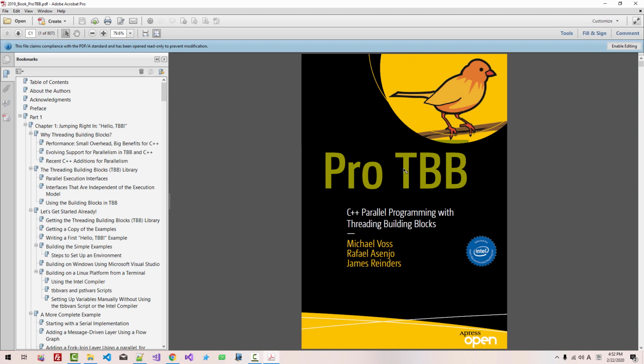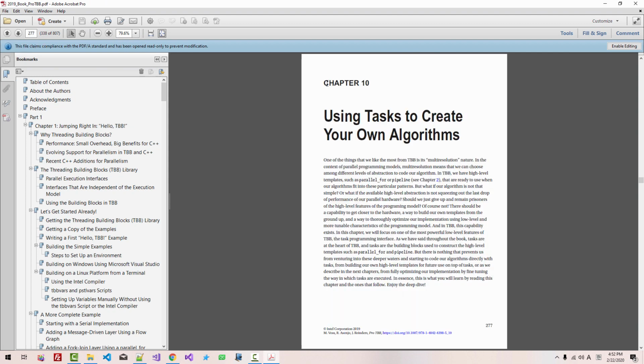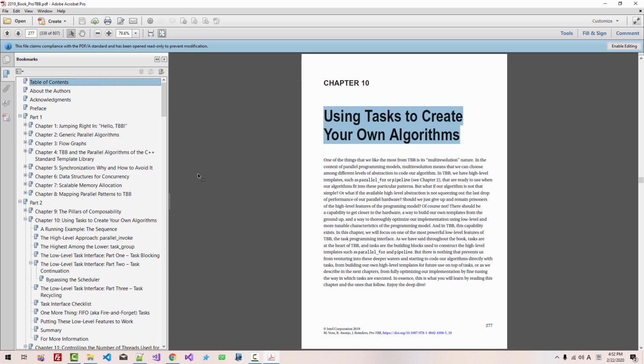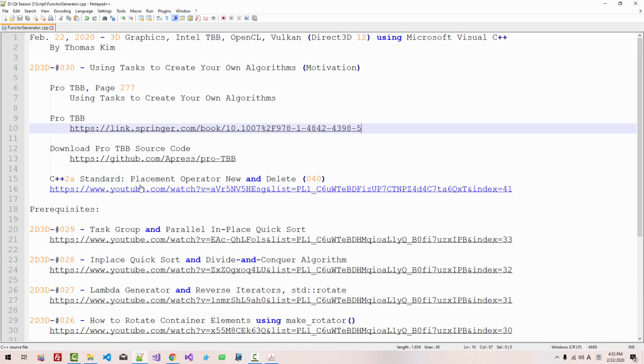In Pro TBB, page 277, chapter 10, using tasks to create your own algorithms. In the next few sessions, I will discuss using task. But in this episode, I will demonstrate how to use task to implement our parallel algorithm.